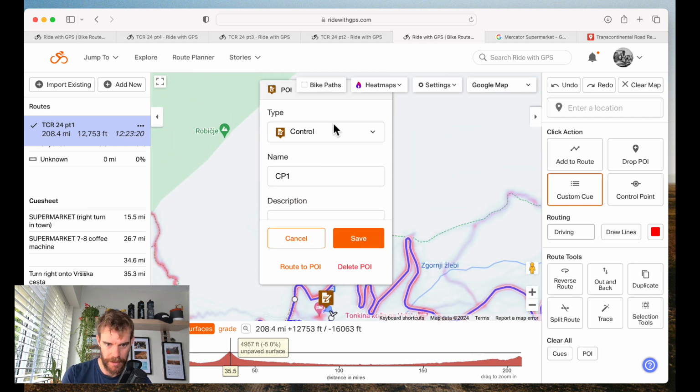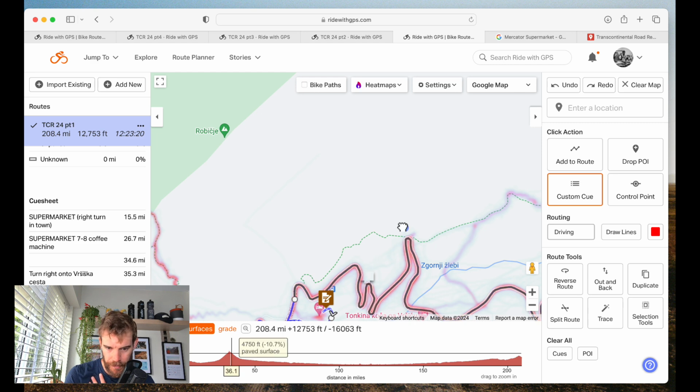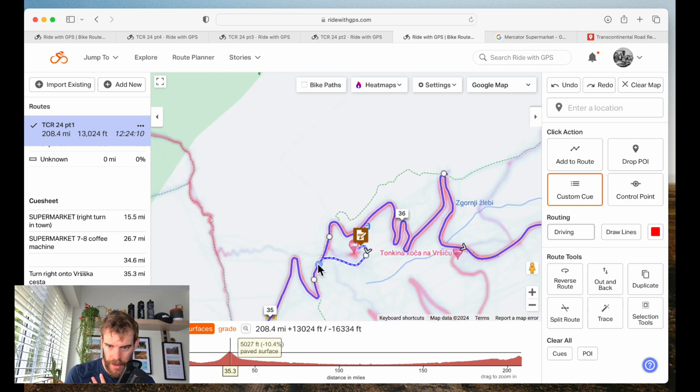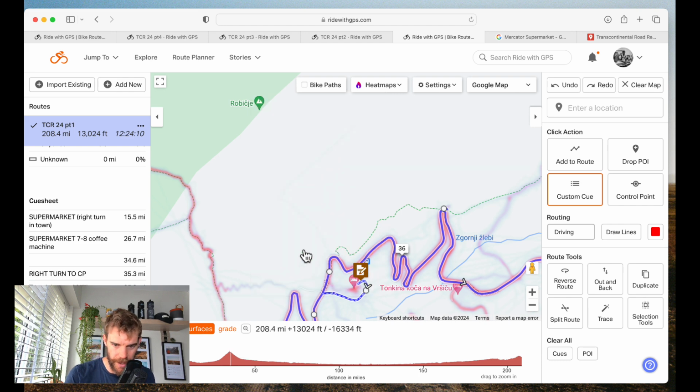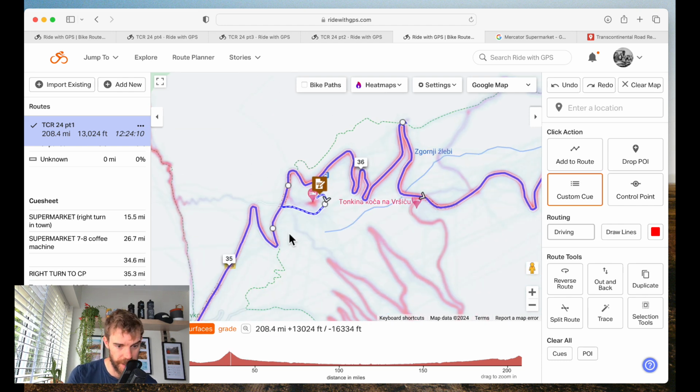We've put the CP in. I'll put CP1. Oh, we've done that already. And I'm just going to put a custom queue here. I'll put right turn to CP, because obviously the last thing you want to do is go straight over the mountain, start descending and miss the checkpoint. So by having that thing beep at you, you'll know that you need to turn right.